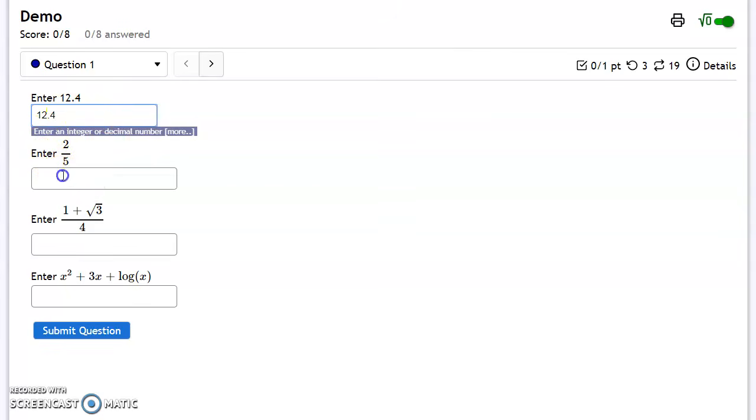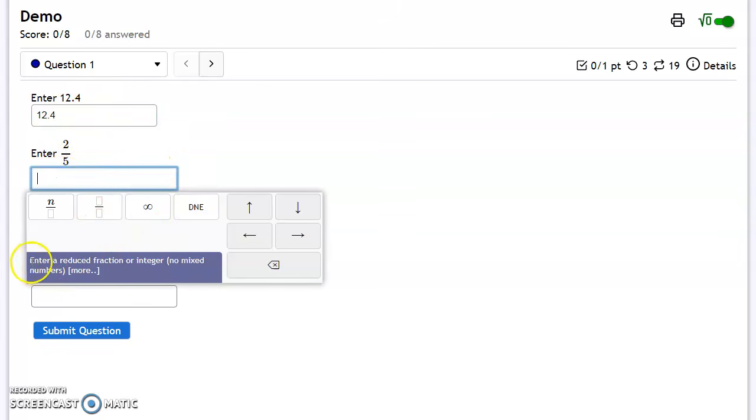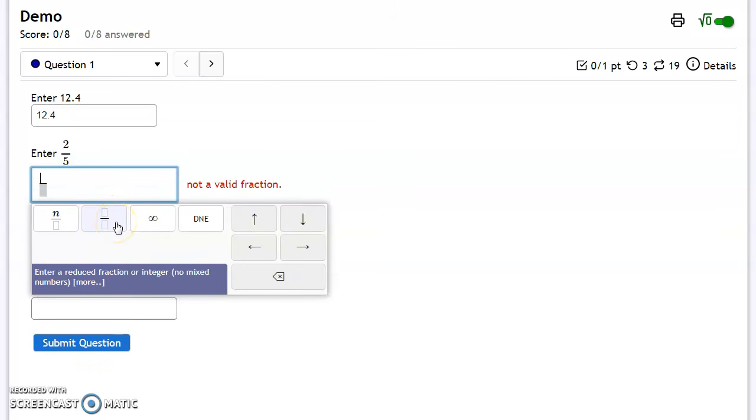accurate enough. For our second answer here, we are looking for a reduced fraction or integer answer. You can see that here. And so there's a couple ways we can enter that. If you want to use the palette, that's what's showing here, we could hit the fraction button to create a fraction and then type a 2 for the numerator. And then we can either click into the denominator to enter the 5, or we can use the arrow down key here or the arrow key on the keyboard to move into the denominator and enter the 5.